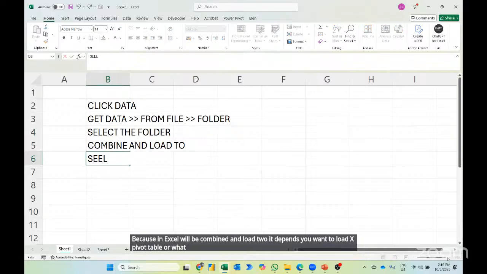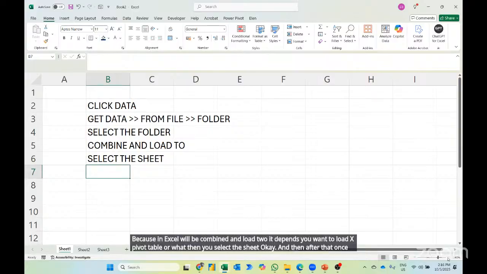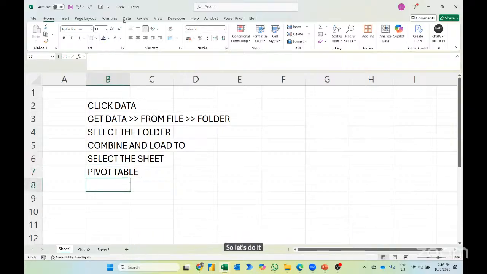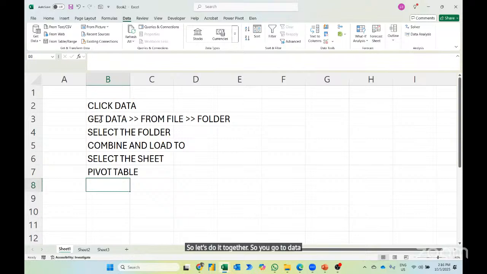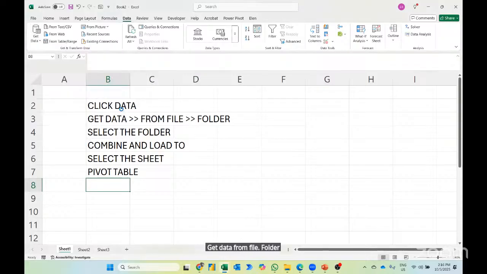Then you select the sheet. Okay, and then after that, once you select the sheet already, then you choose maybe pivot table or table or what, depending on you. So let's do it together. So you go to data, get data from file, from folder, get data from file, from folder over here.